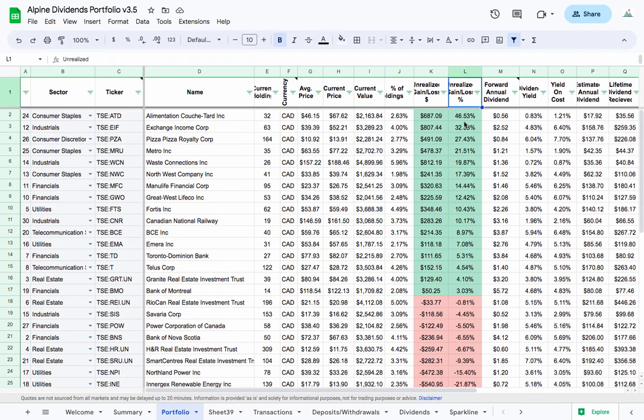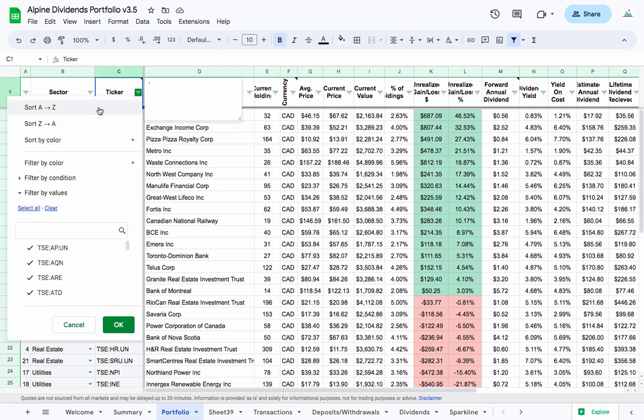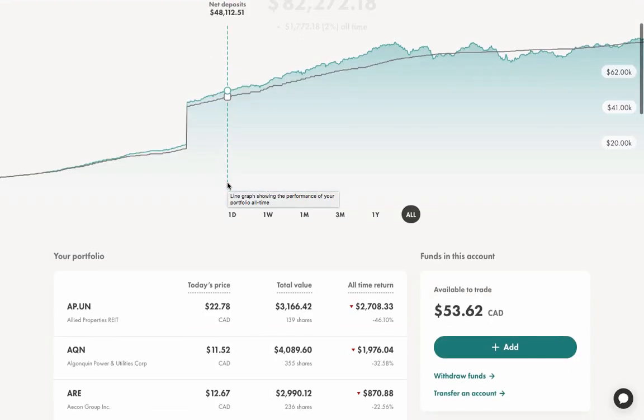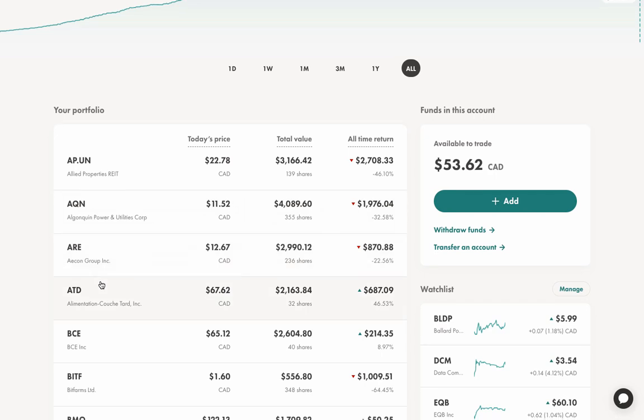This is a typical value that is reported in a lot of brokers. So if we actually, let's maybe sort this to be in alphabetical order of the tickers. This will put it into the same order that Wealthsimple has it. And if we pop back into the broker, we're going to see the same order here in alphabetical order.